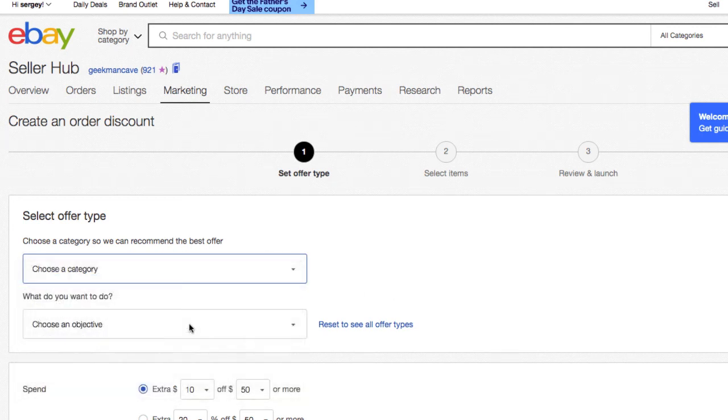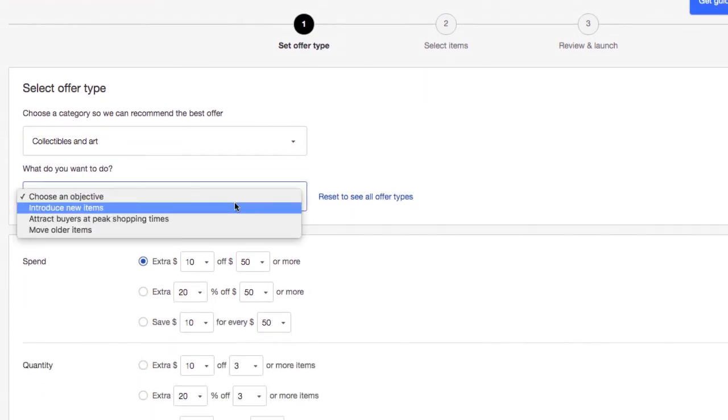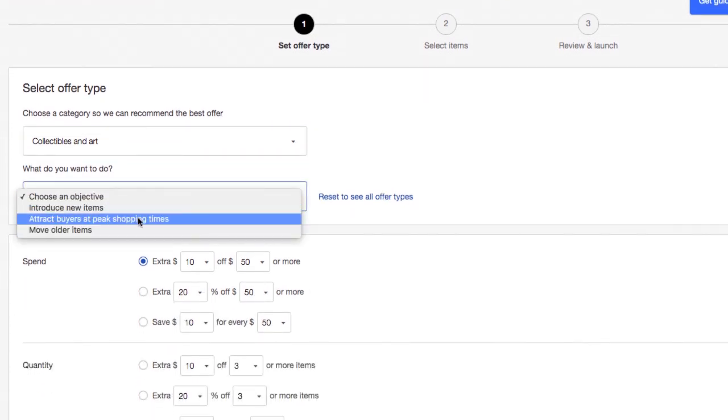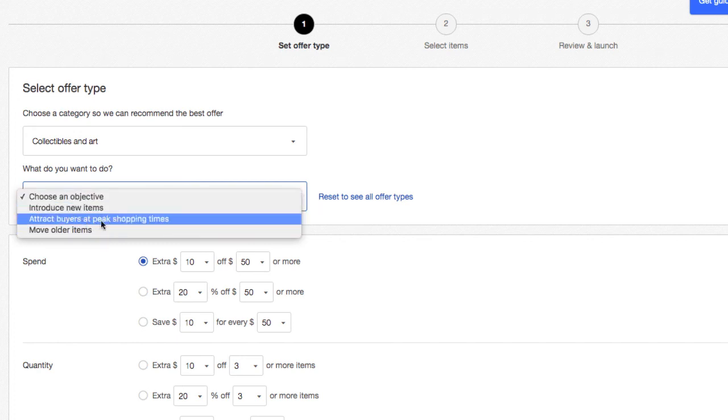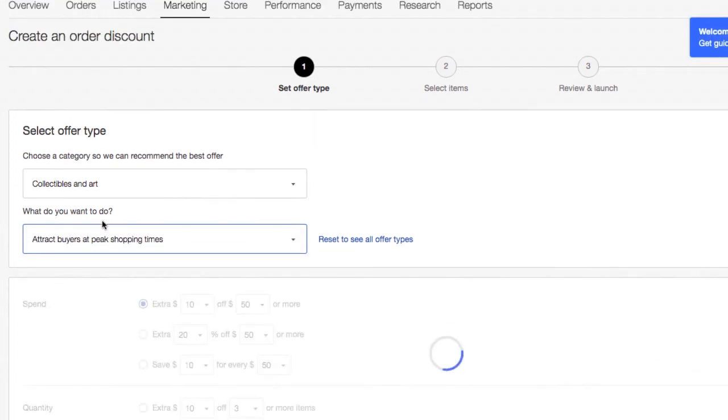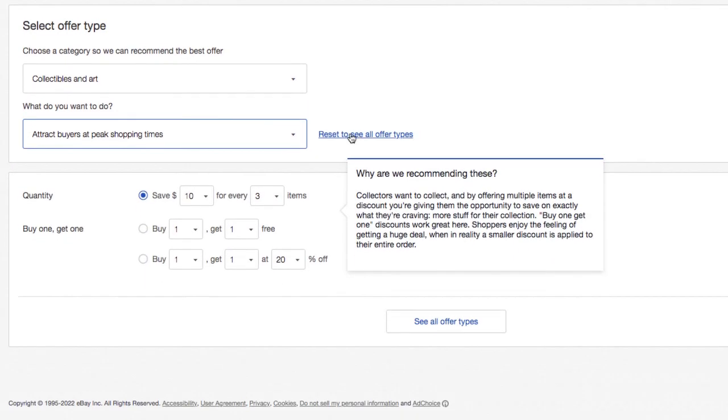Choose a category, collectible and out. Choose an objective, which is attract buyers or move inventory. Or of course, introduce new items. Let's go ahead and do attract buyers at peak shopping times.